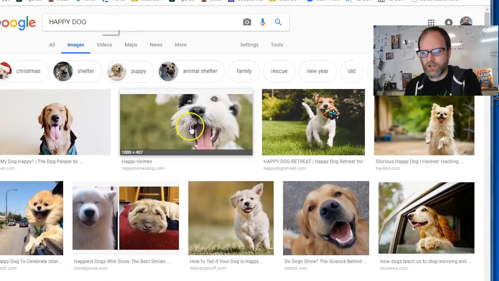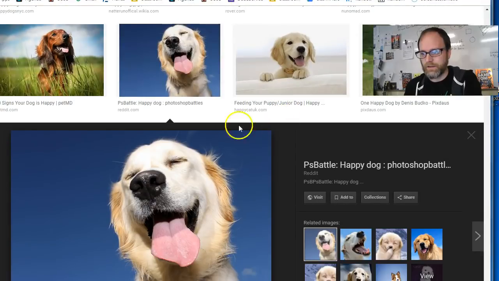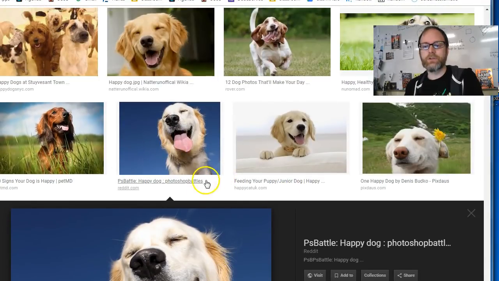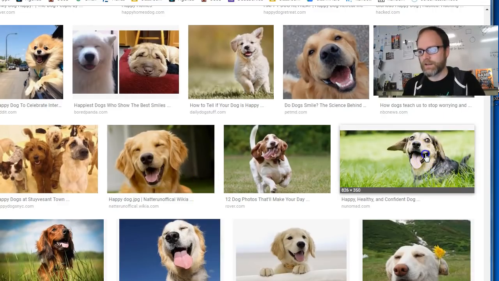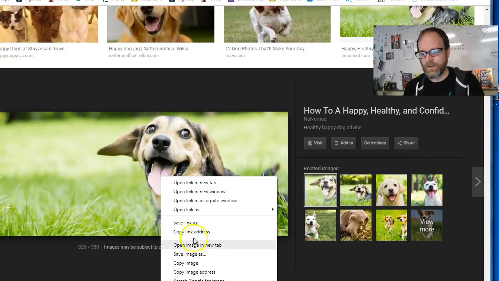So, I wrote happy dog. And I just started, like, instantly, this dog's got his tongue out, usually, and kind of looks like it's smiling. I went with this one. You can choose any happy one, I like this one. I like that one, it's kind of fun. Okay, so I'm gonna copy this picture. First step, right click on the image, copy image.